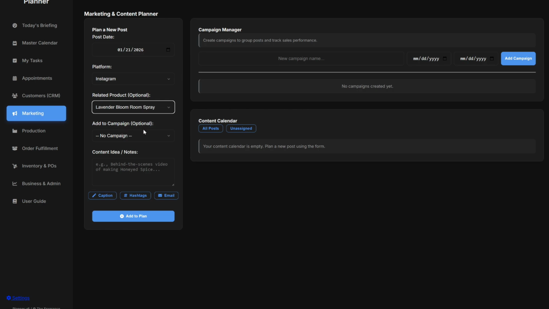This is optional. So since we're here, let me show you guys. So there's nothing here right now, right? So let's create a campaign for this lavender bloom room spray that we're going to be marketing on Instagram. So we're going to come here where it says campaign manager, right? And right here, we're going to enter the name of our campaign. So let's just call this lavender bloom ROS, which stands for room spray campaign.